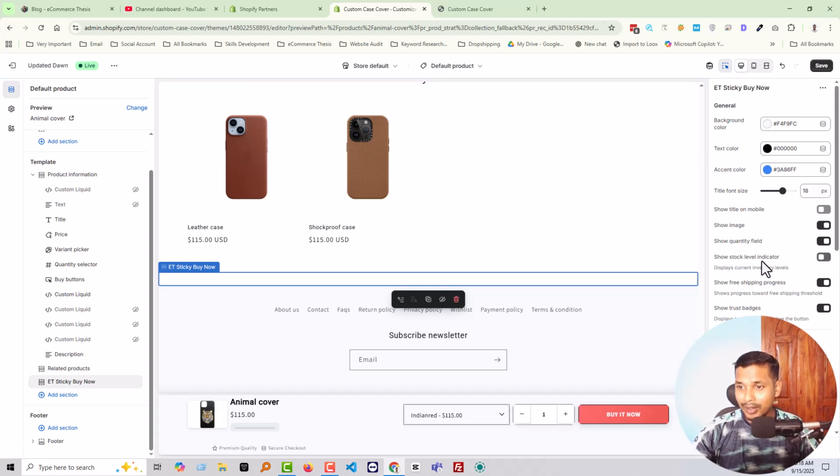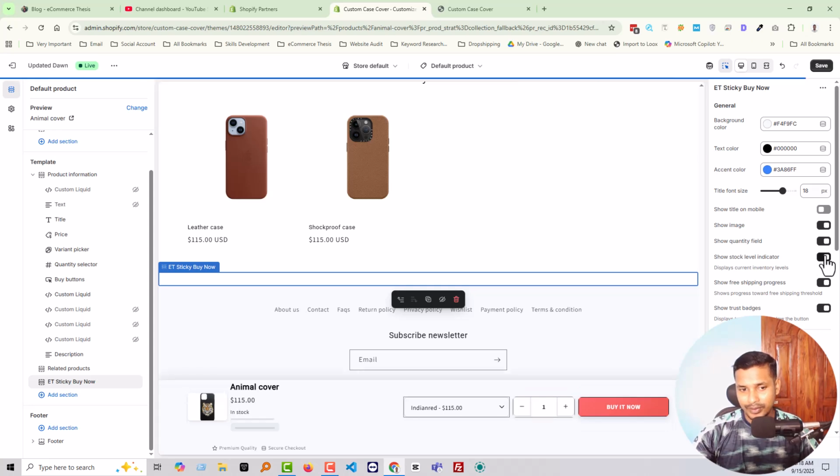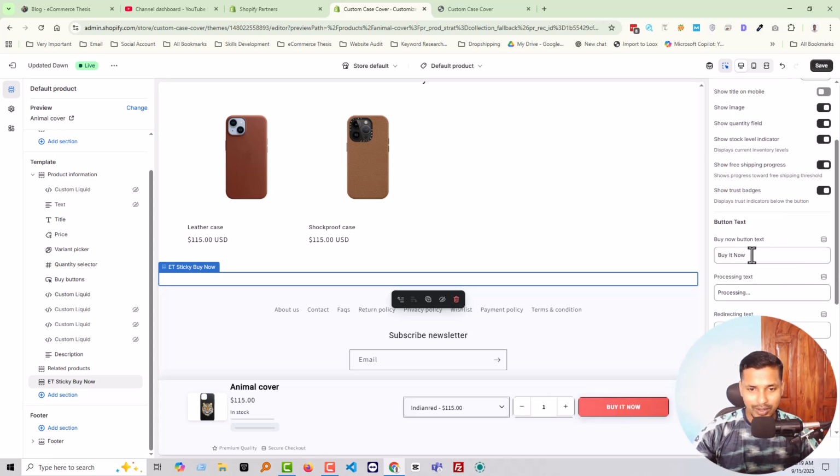Then show stock level indicator, in stock, you see. Then show free shipping progress, there is the free shipping progress. Then show trust badge, you see, premium quality and secure checkout. And here is the button text, we can change it easily. Buy it now. Look here, buy it now. We can make it confirm order.